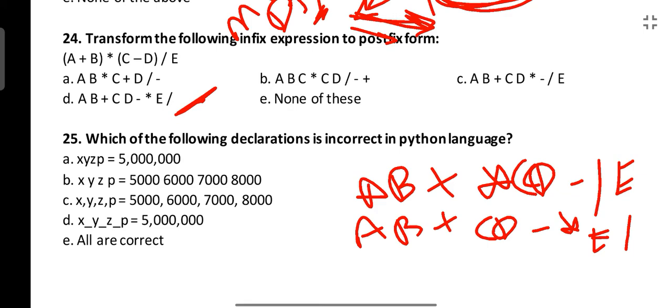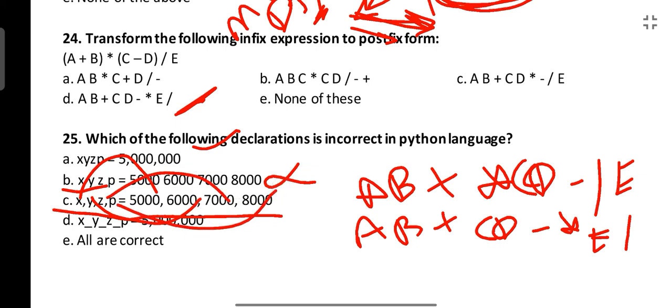Let's see the last question for the day. Which of the following declarations is incorrect in Python language? XYZP = 5000 is correct. X Y Z P = 5000 is incorrect. We cannot use spaces in declaring the variable. If we want to declare four variables, we have to use X, Y, Z, P = 5000, 6000, 7000, 8000. So here X will have the value 5000, Y will have 6000, Z will have 7000, and P will have 8000.